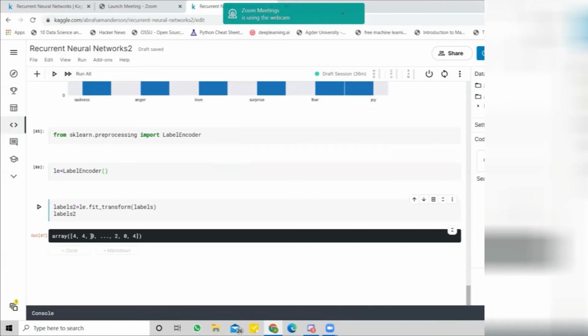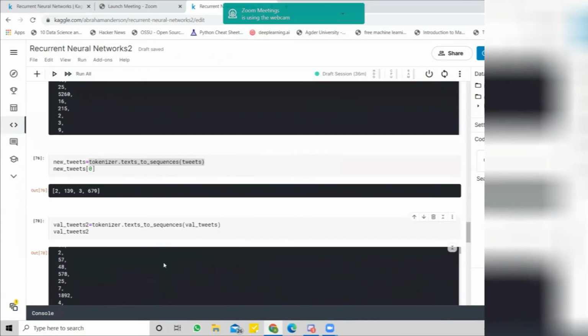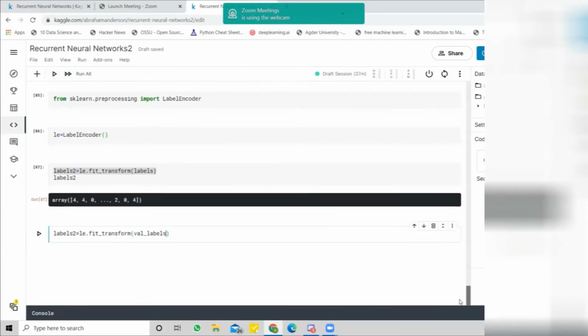Okay, so we have to do the same thing for our validation labels. Let's just copy this code and paste it here. Instead of, if I remember correctly, we have assigned the validation labels. Yes, if it is not true, okay, labels 2. Let's assign this one to labels 2.